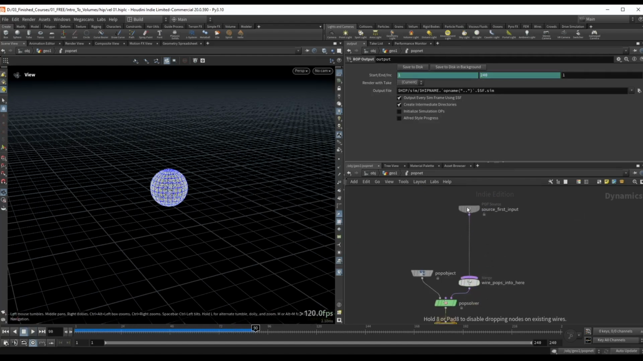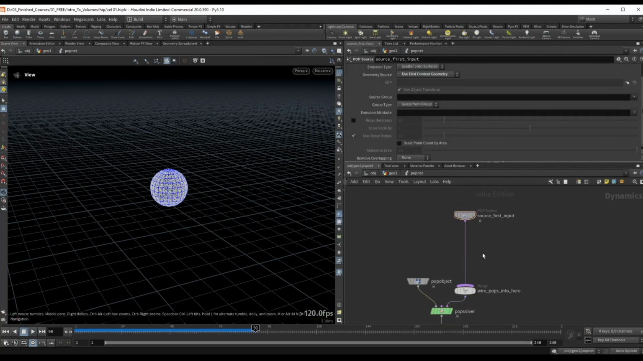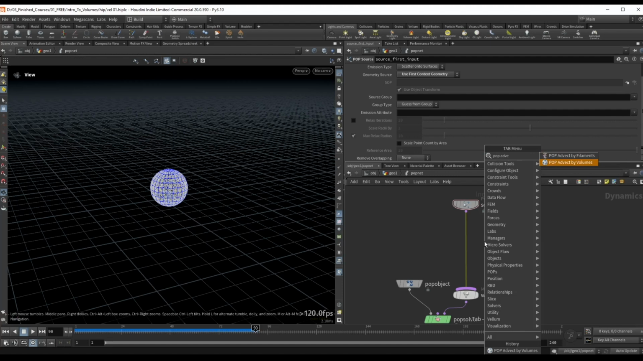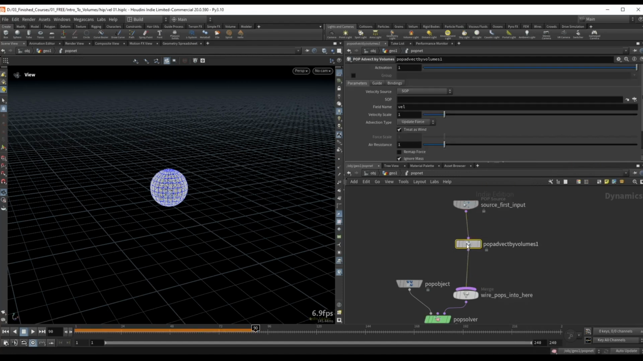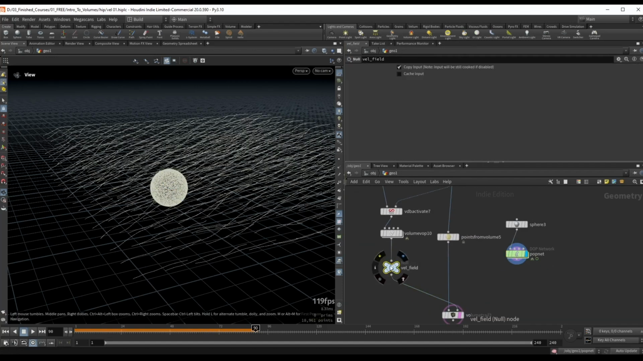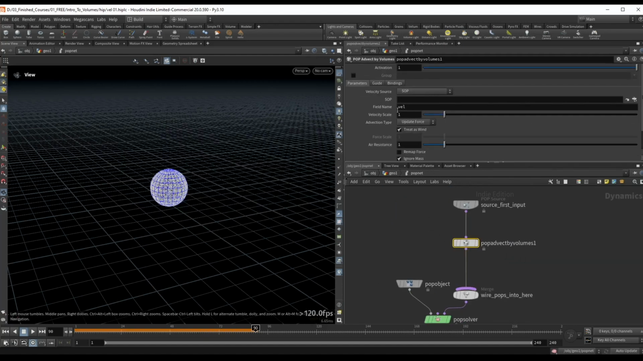And after our pop source, and again, let's not worry about what all of these nodes do. This will be a separate course dedicated to particles. After our pop source, let's do a pop advect by volume. Let's drop this over here and we have to specify a velocity field in this subpath, so I can go up and grab this velocity field, this null over here, and I'll press Ctrl C. Let's go back inside and paste this in our subpath. And now this will grab the path to this velocity field.